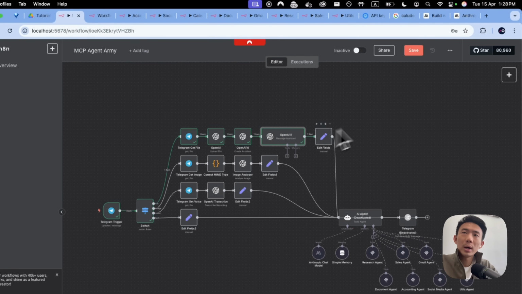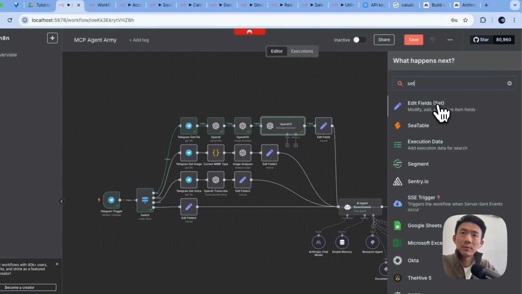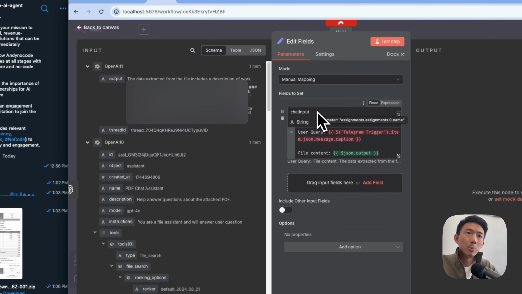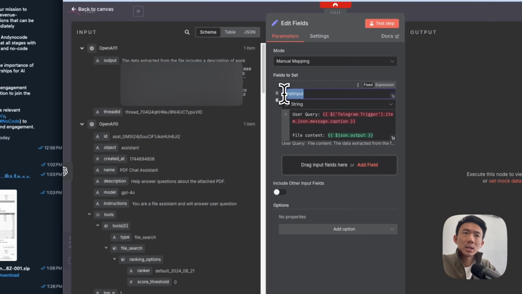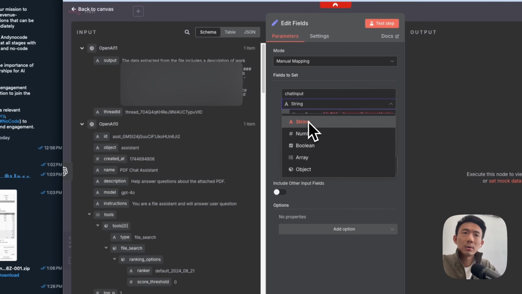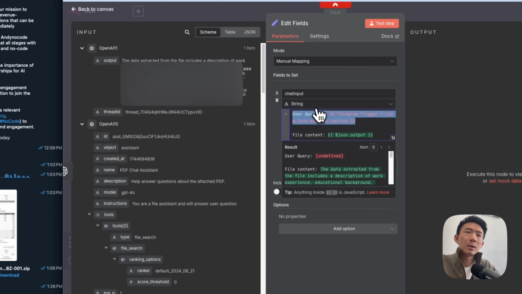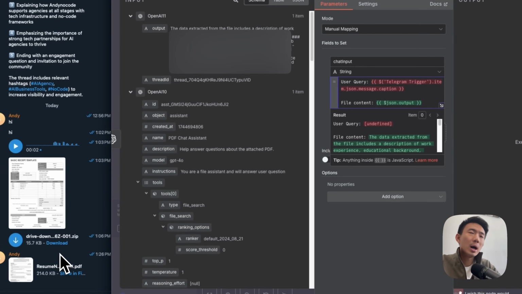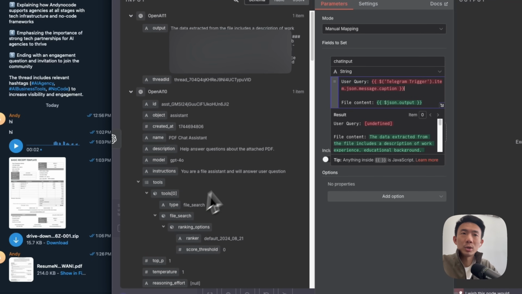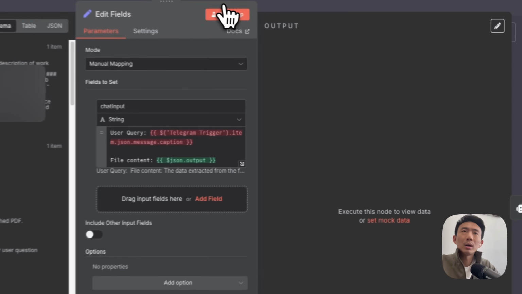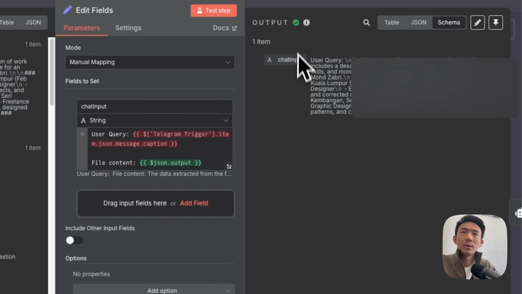Then we are going to add another node we can call set or edit fields. So we are going to define the output content from the previous node as chat input. It's a string value, okay? And of course, this is the user query again. We didn't input the caption, so it is showing as red. If you input the captions when uploading a file, it will be shown as green. All right. So we can also test step here. Okay, so it's a chat input.